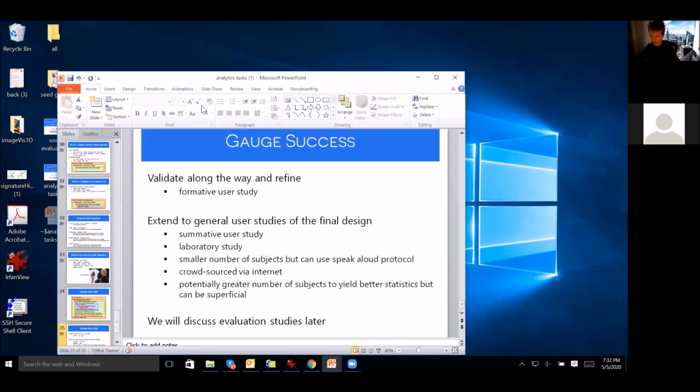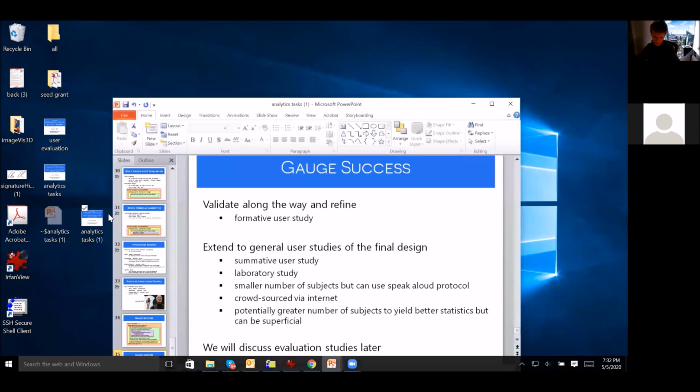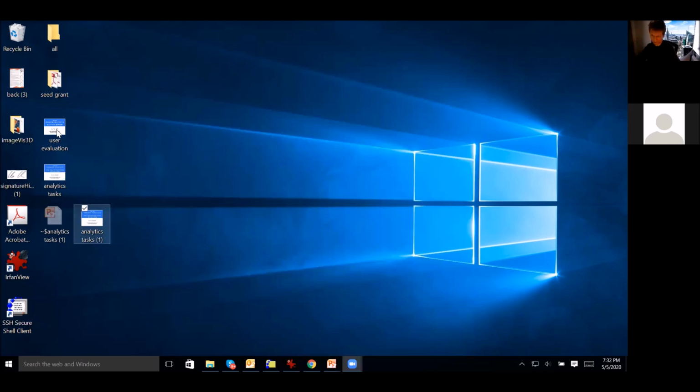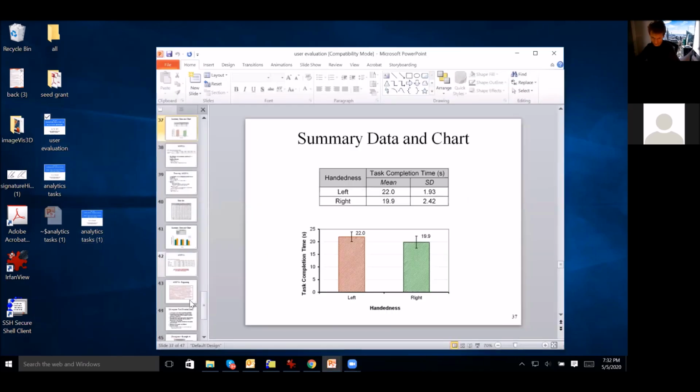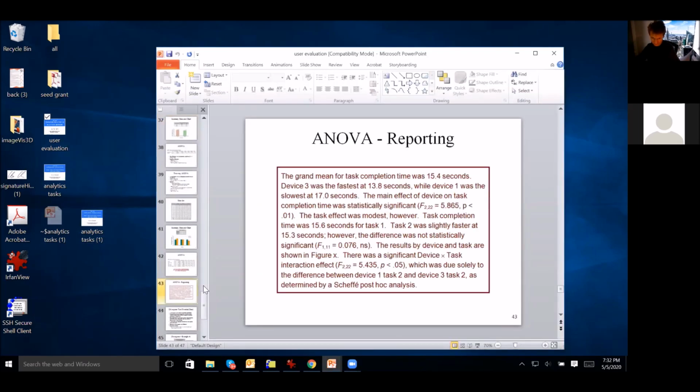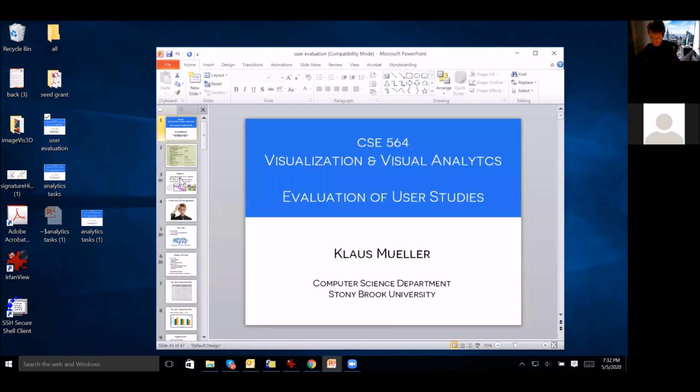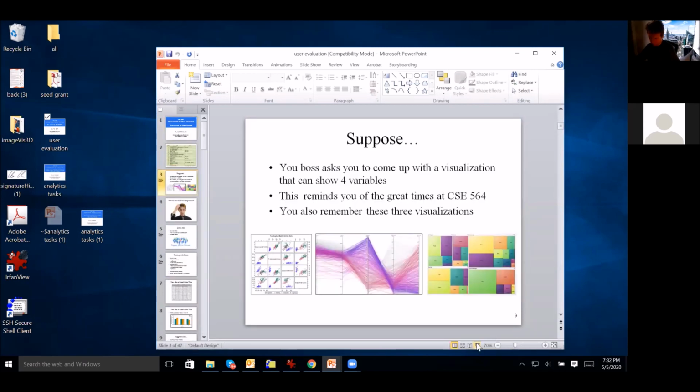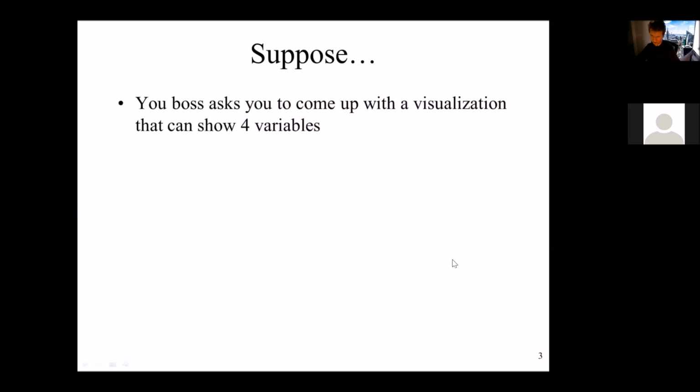Okay, so this is the user study, user evaluation. So, user evaluation, right? So here's a scenario, right?